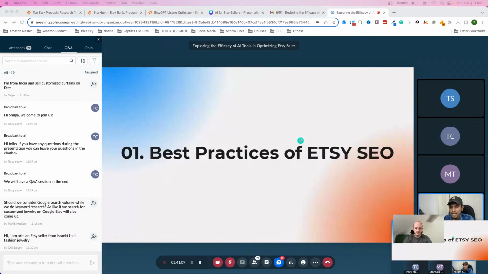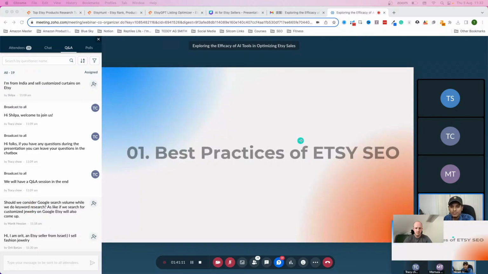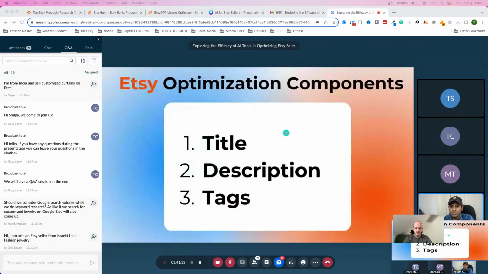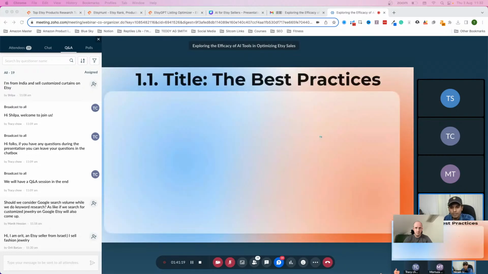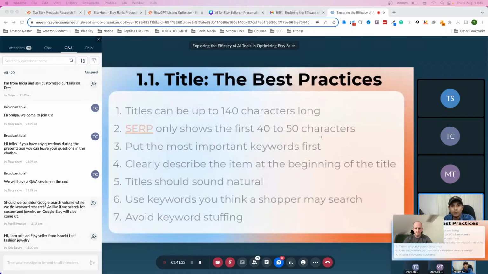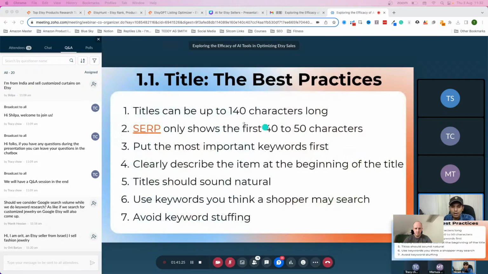So in SEO, there are actually 3 parts in it. For example, title, description, and tags. So the first thing that we're going to talk about, title. So in title, there are some best practices. For example, the first one, title can be up to 140 characters long. Now, the question is how long you should actually make your title. And it should be around 120 to 140 characters.